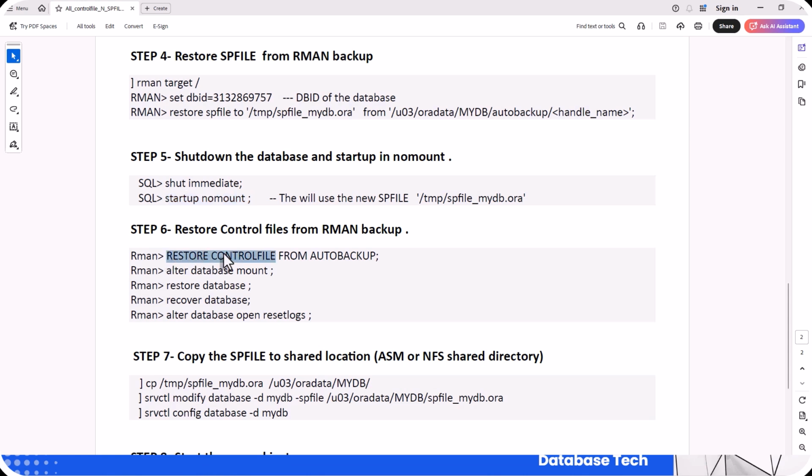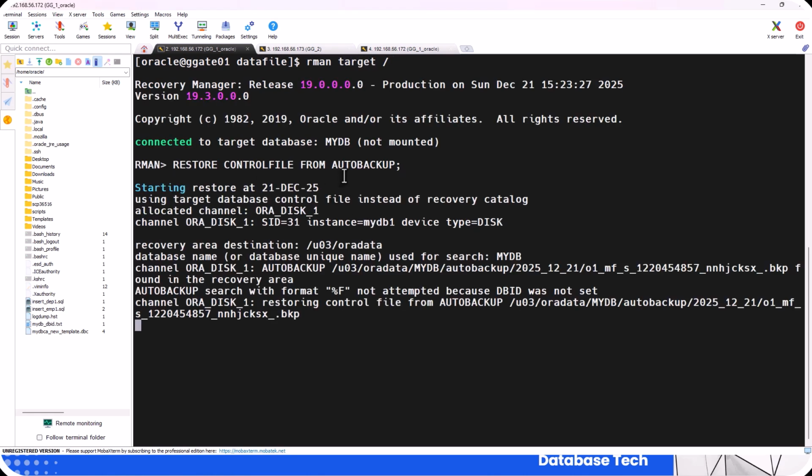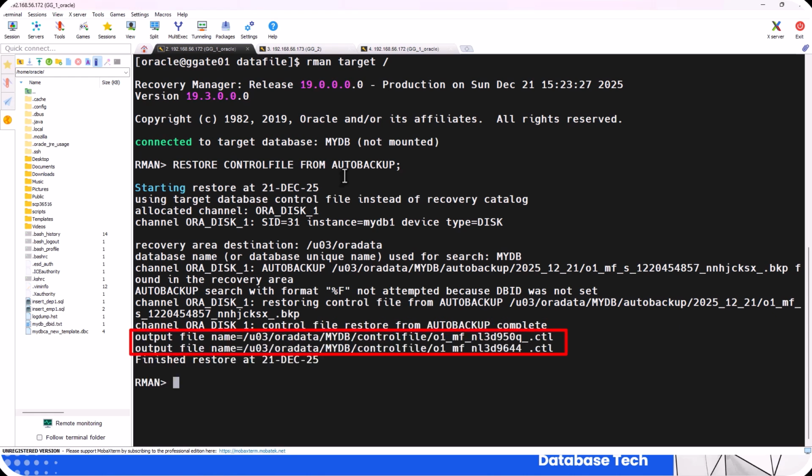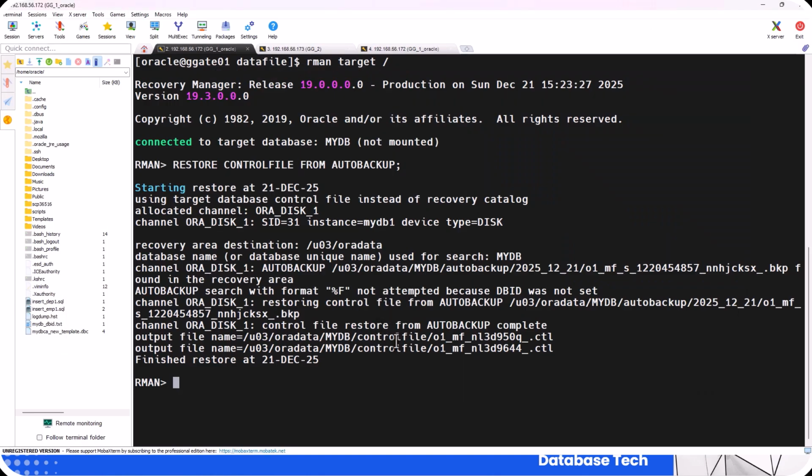Now connect to RMAN and restore the control file. It will restore the control file from auto backup. Good. You can see here, these are the files restored. Control files are restored here. Now we can open the database in mount mode as we have restored control files.